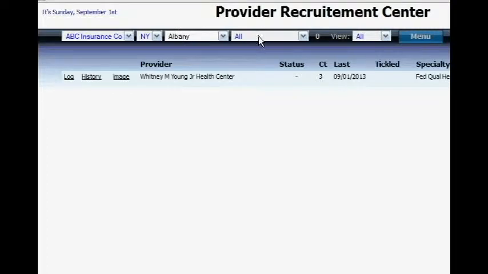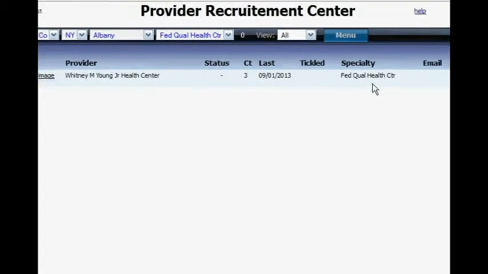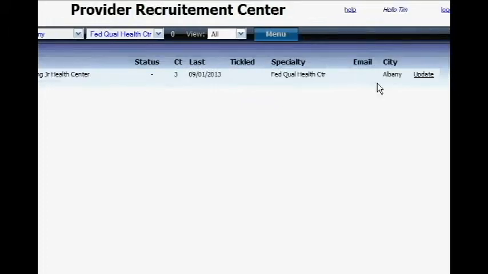And here, we would have the specialties involved. So right now, we're going to look at federally qualified health centers. In this box is where we indicate which specialties are involved in the project. To the right is a few columns as well, which we'll go into.